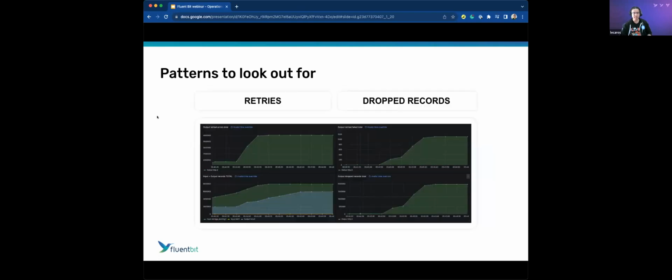Another pattern to look out for will be the retries. For this, we also have metrics. You will have in the Fluent Bit metrics the retries per output plugin. And what is a retry? Basically, when you are sending your data to your endpoint, Fluent Bit will try to flush this data to your endpoint, right? And then there could be three answers to this operation.